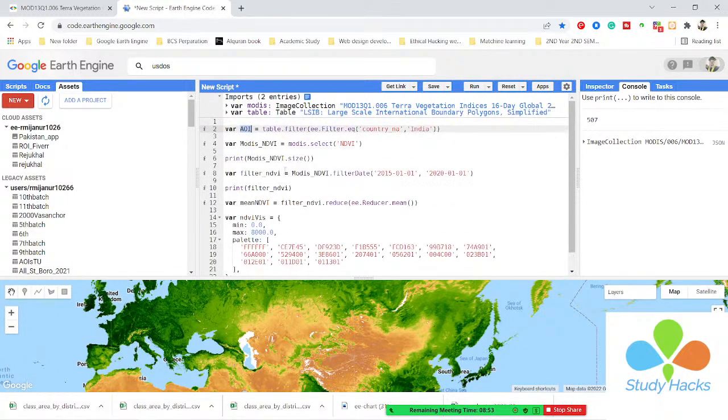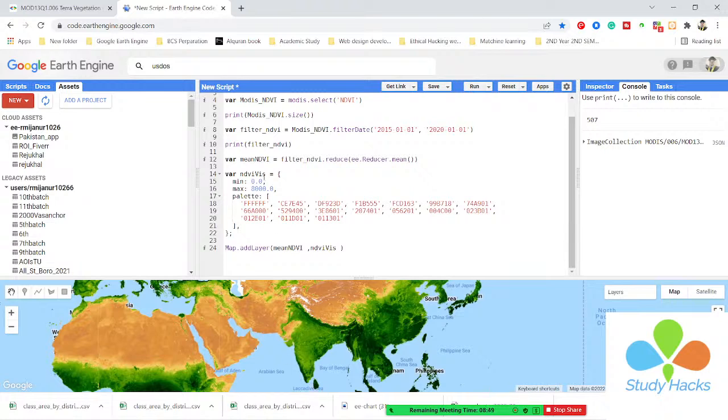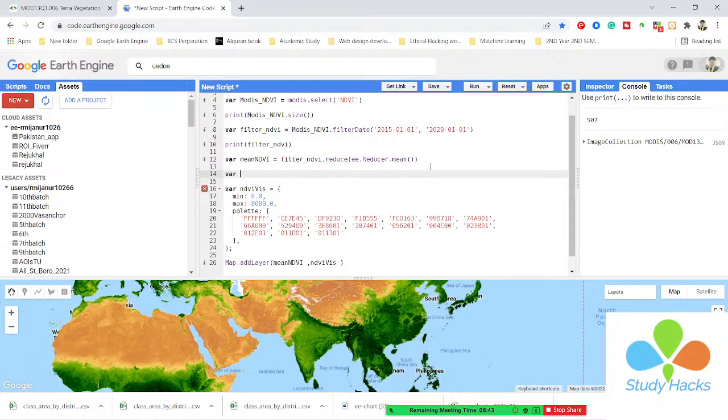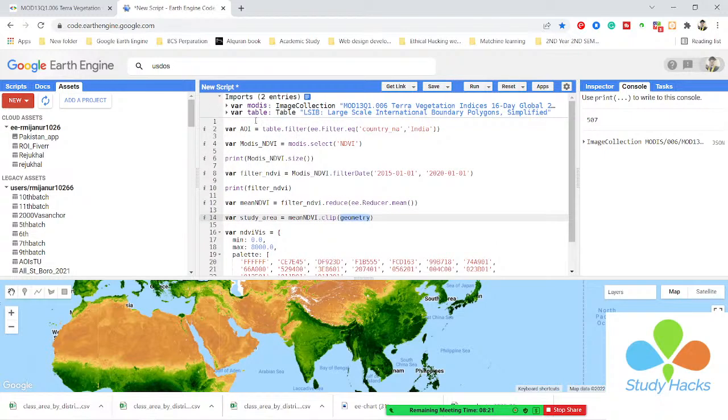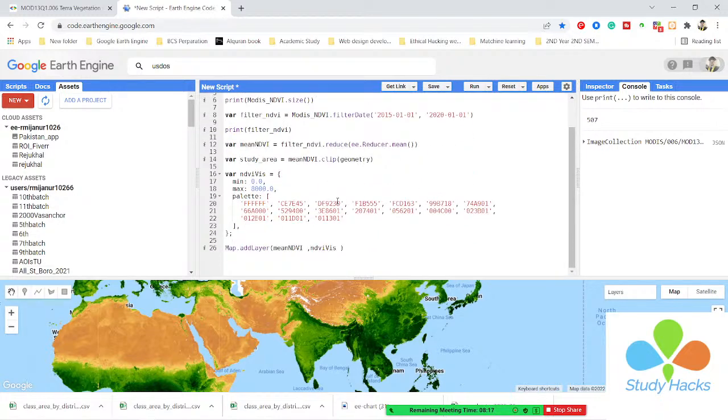Okay, so now I want to show this result only for India. For this I need to use the clip function. So I take another variable, suppose the variable name is studyArea. I call the mean NDVI and paste here. After this I use the clip function, and it will be clipping with my geometry. You can see my geometry variable name is AOI. I copy the AOI and paste here. Now I want to show this result only for India, and this India clip file will be stored under the variable studyArea. So this is my final object.